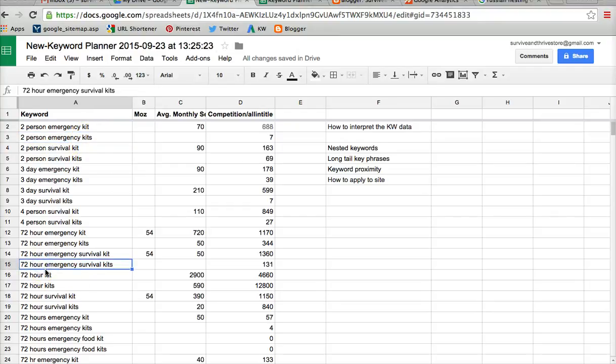So if we come down here and look at 72-hour emergency survival kits, we have 72-hour kit, 72-hour kits, 72-hour emergency kit, 72-hour emergency kits, 72-hour emergency survival kit, and 72-hour emergency survival kits. So what is that? 6 phrases within that phrase or more. So we've got several potential phrases that we're optimizing for if we use the long tail version of this. Not only that, but notice that the singular is nested within the plural. And that's the case every time.